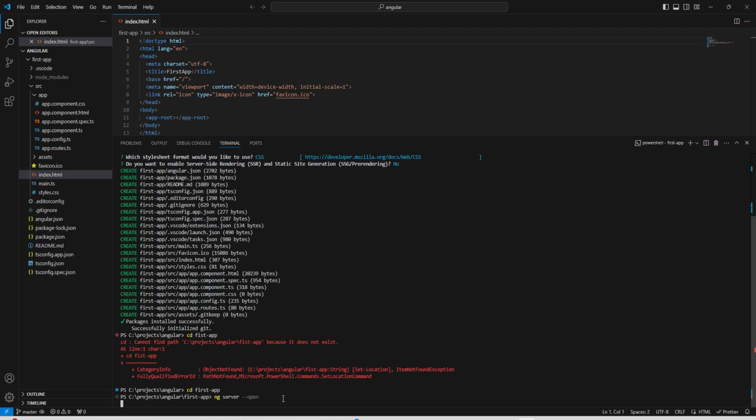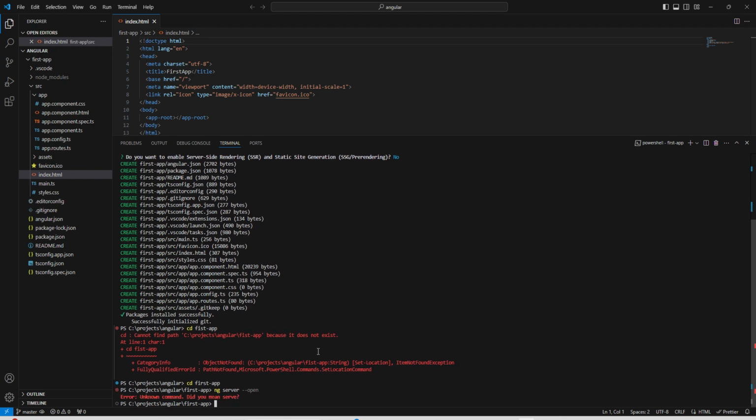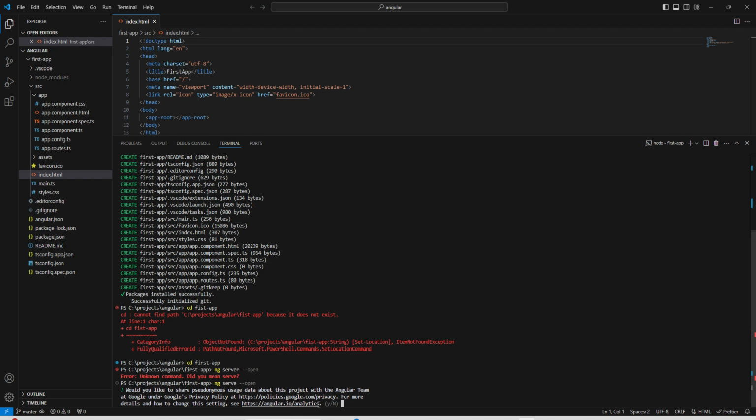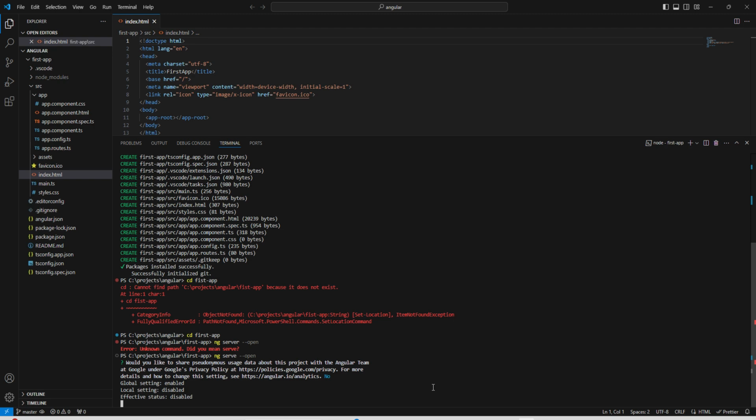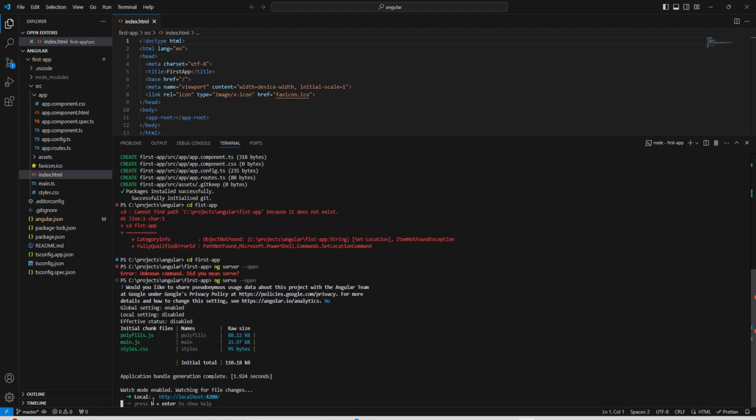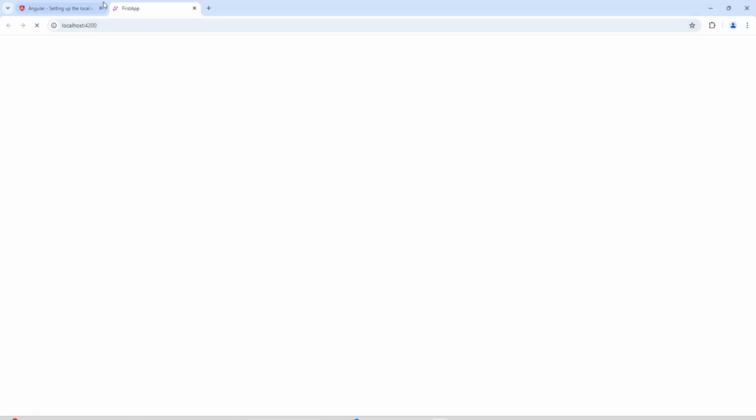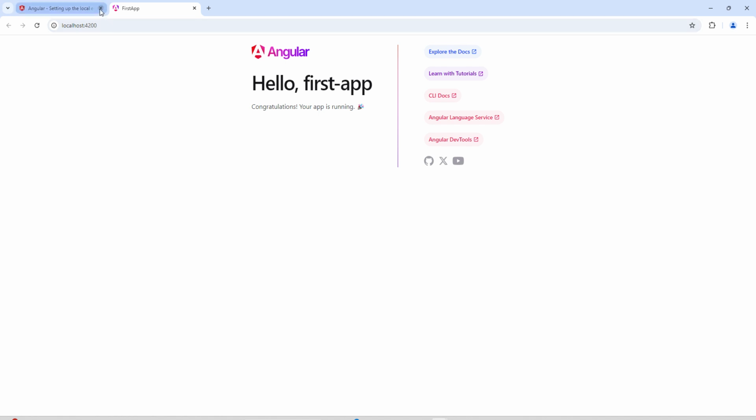So we can enter. Sorry, it should be ng serve, not server. Yes, we can enter n for this. Yes, fine, we can see our first application is launched into the browser successfully.